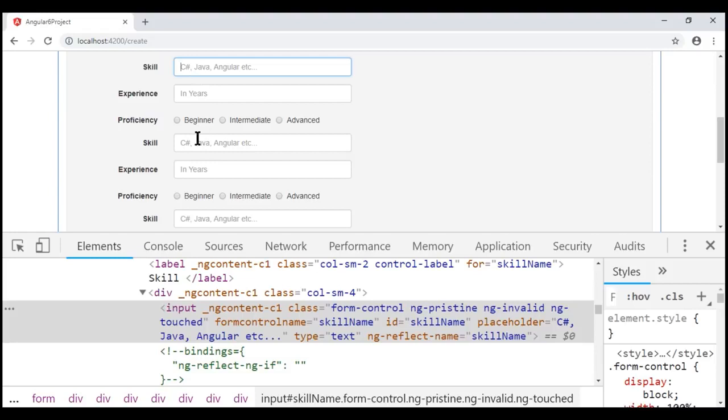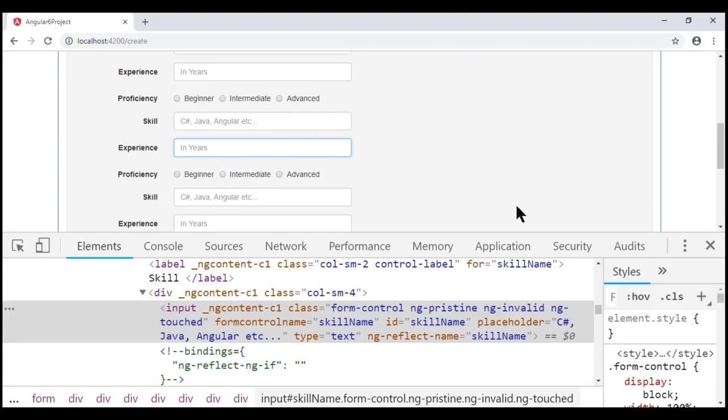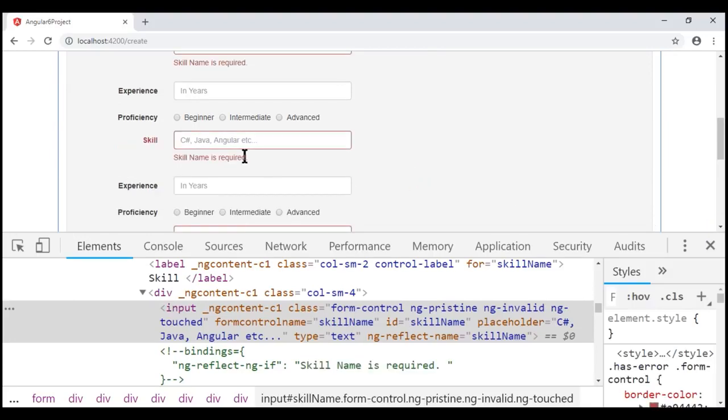The second problem is our validation is not working at all. In fact, the validation is working erratically. Look at this. When the last skill name text box receives focus and loses focus, that's when we see the validation error on all the skill text boxes. Skill name is required. Even when we type a valid value, the validation error does not disappear. We'll discuss how to fix these in our upcoming videos.